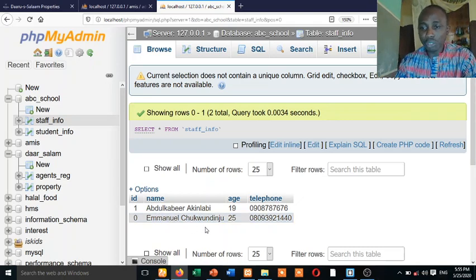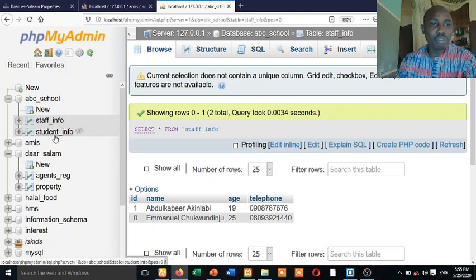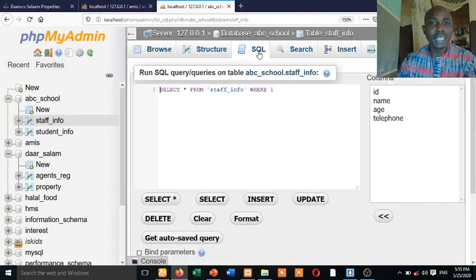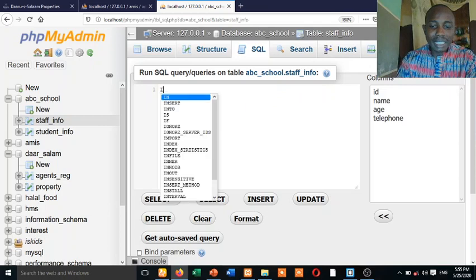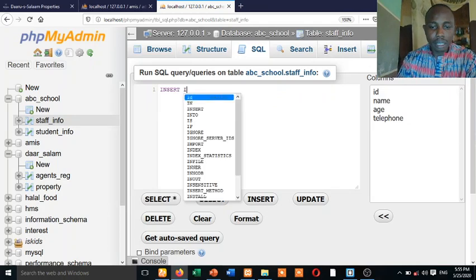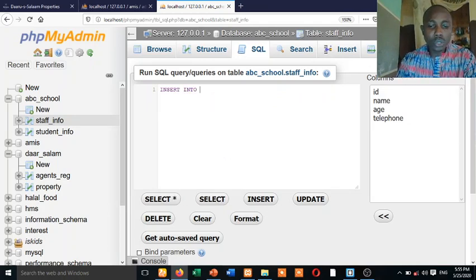I think I started this video at 5:40 and I've spent 15 minutes. So let me just insert the remaining time. I'm going to insert inside this student info table, because that's what I'm going to use. So you go to SQL again and I'm going to repeat the same thing. Insert into the table name, this time around, student info.